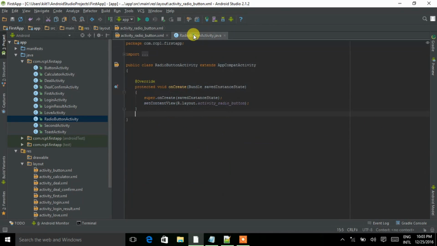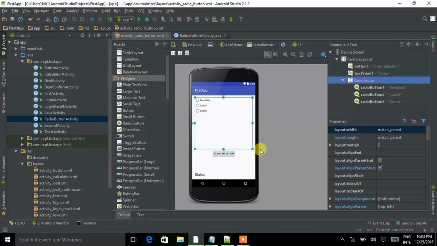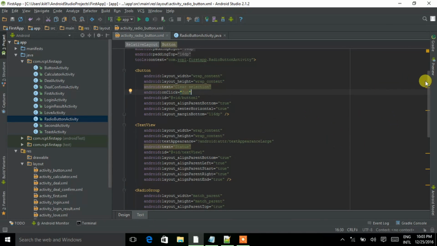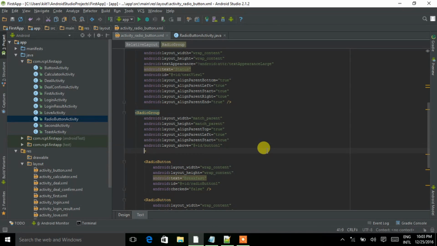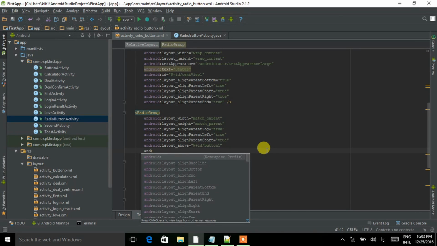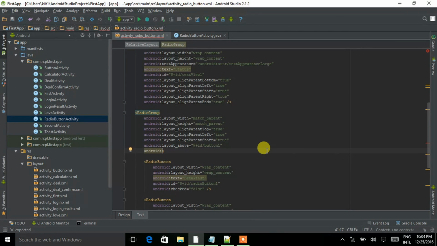Now again we need to define a function which will be called when we press any of the buttons present in this radio group. So come to the XML coding. Now come to the coding of radio group. So this is my radio group, and again I am defining a function which will get called when we press any of the buttons present in the radio group. So on click, and give a function name: on checked changed.